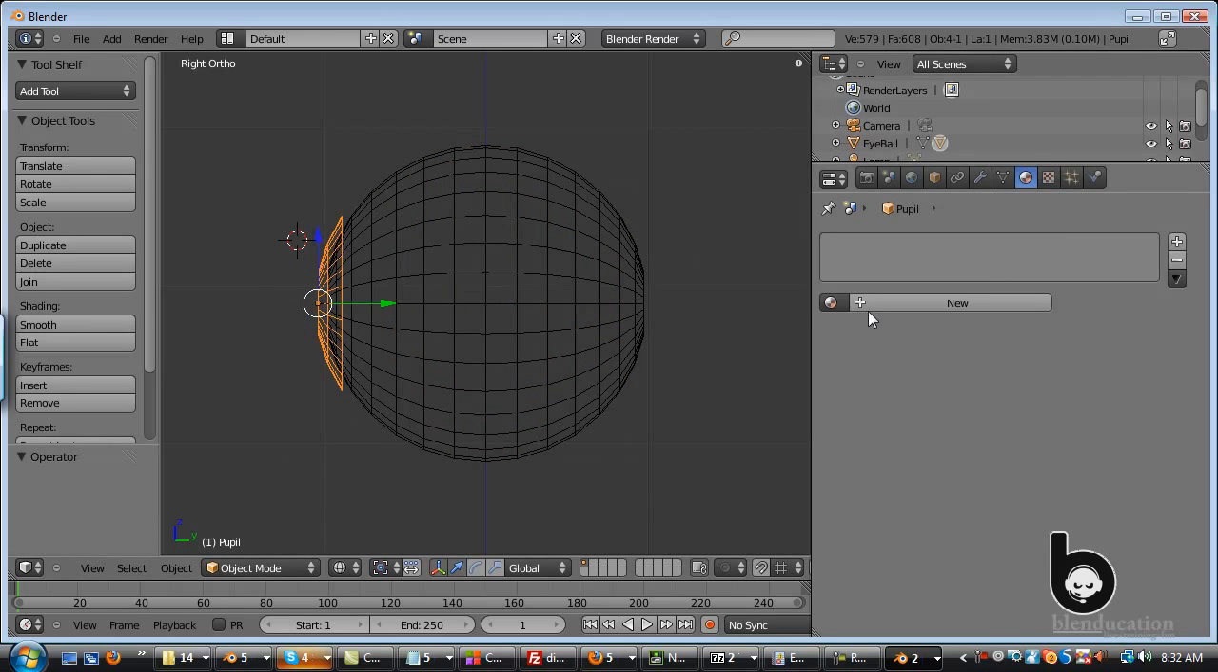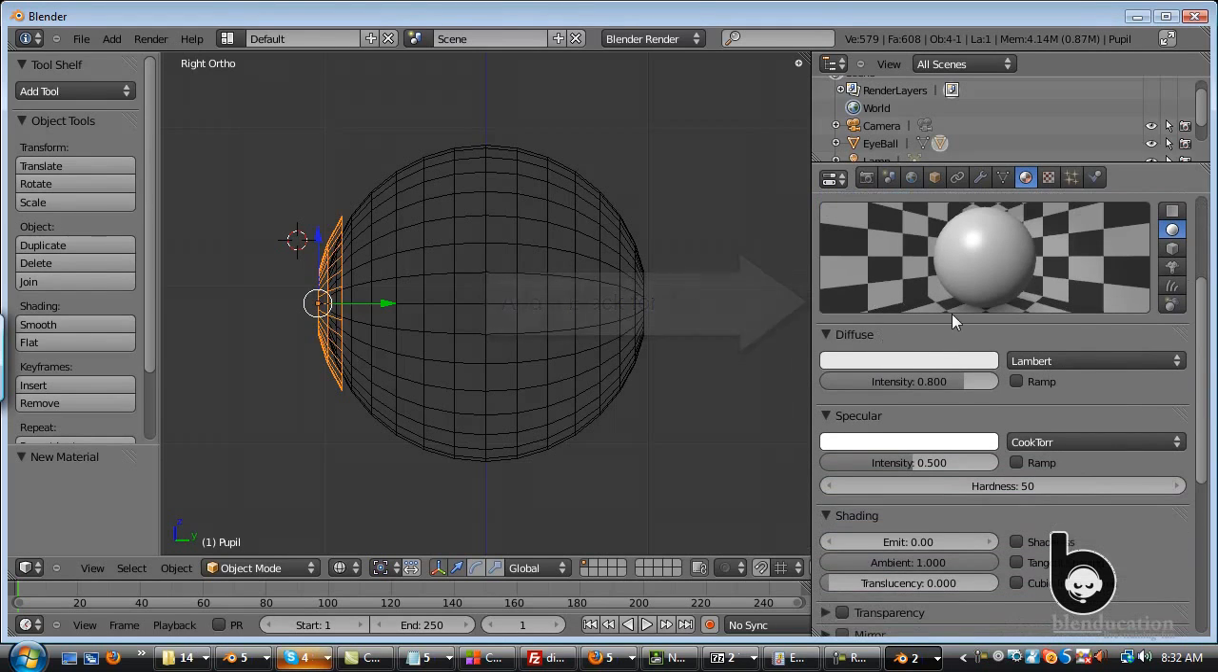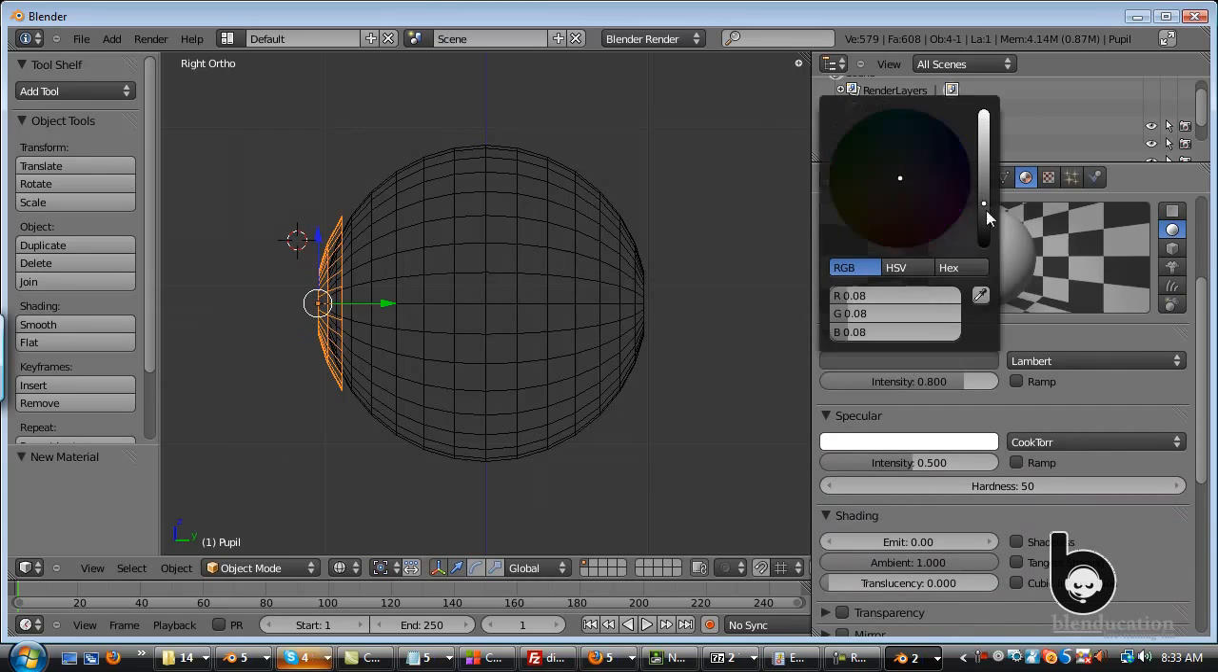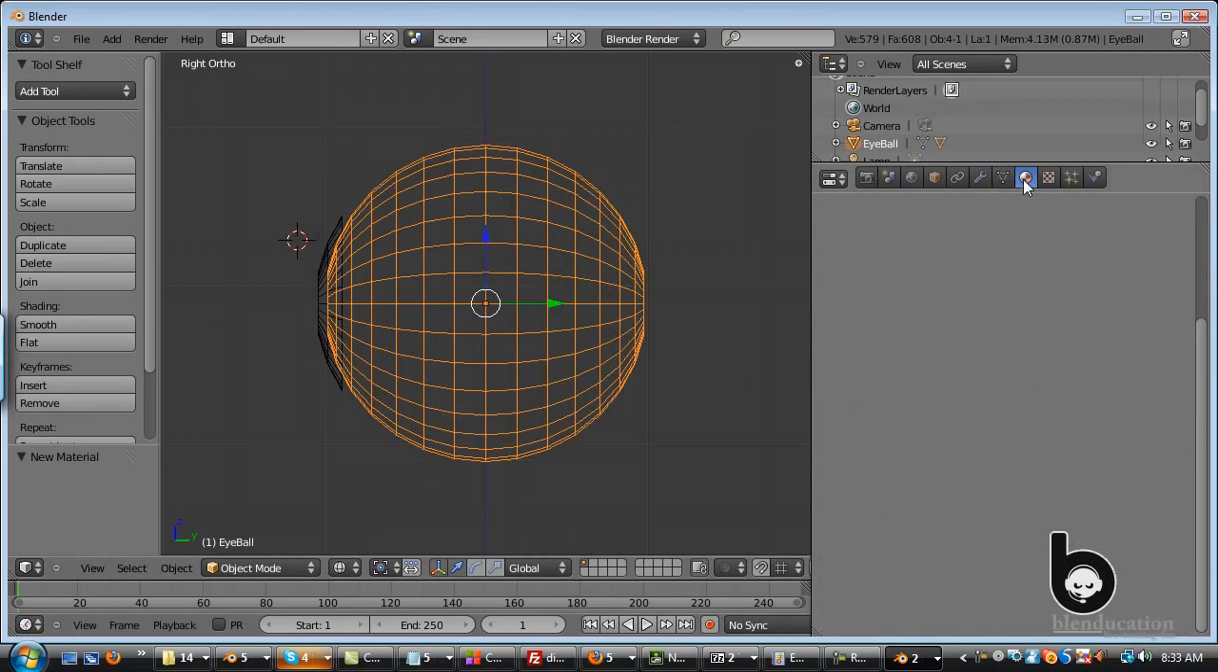Now, next step. We're going to go over here to our material, and we're going to add a new material. Let's make it the pupil. We'll name it pupil black. Then down here, diffuse. Let's change our diffuse. The specular is the highlight part, but this diffuse part is the color of the eye. We'll just leave the specular like it is.